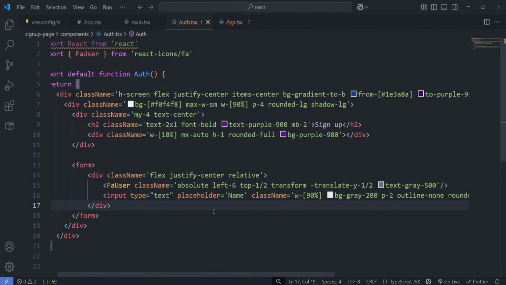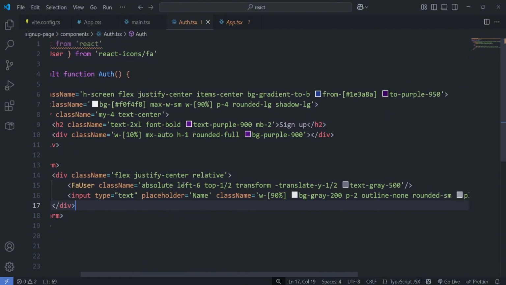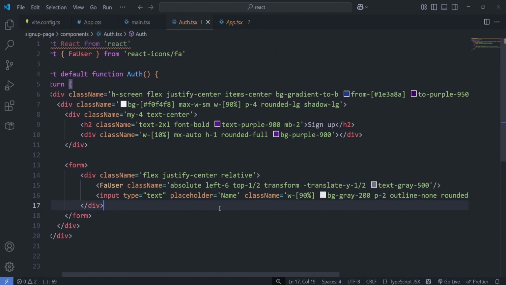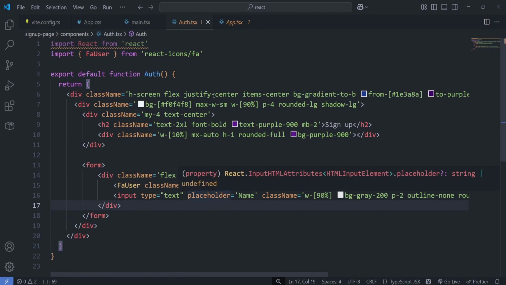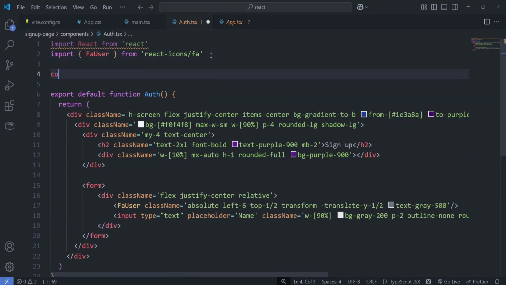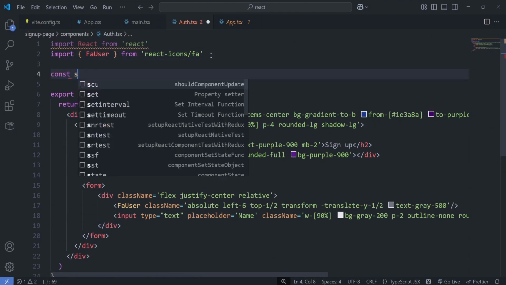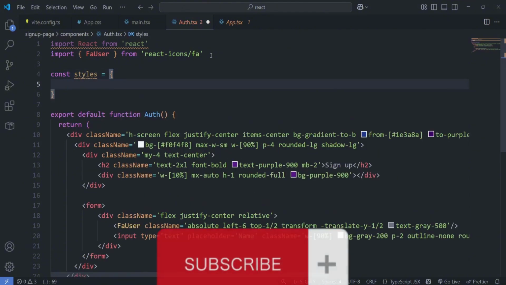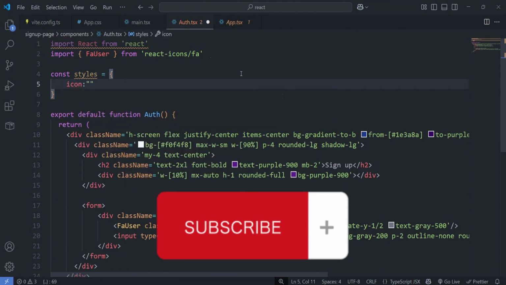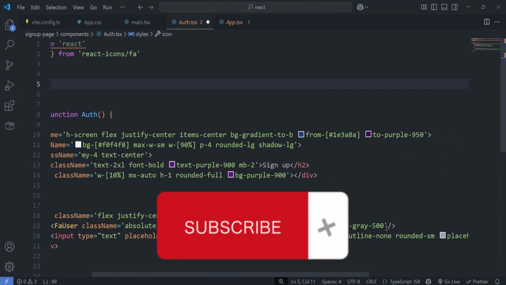But the problem is that all the Tailwind classes we added to this input and this icon right here are going to be repeated. So what I'm going to do is create a style object that is going to have these 2 styles right here. Then anytime I want to make use of those styles, I just call on the object. So I'm going to come up here, then say const styles is equal to this. Then the first style is going to be the icon style. Then I'm just going to copy these styles I added to this icon right here.